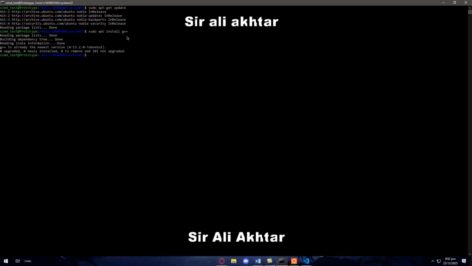First command is sudo apt-get update. That will install the remaining packages. In my case, I have already installed this. After that, we will do sudo apt install g++, which will install g++. I've already done this step as well. After that, when I write this command, it will show it to me. I've already done it and already showed you all.